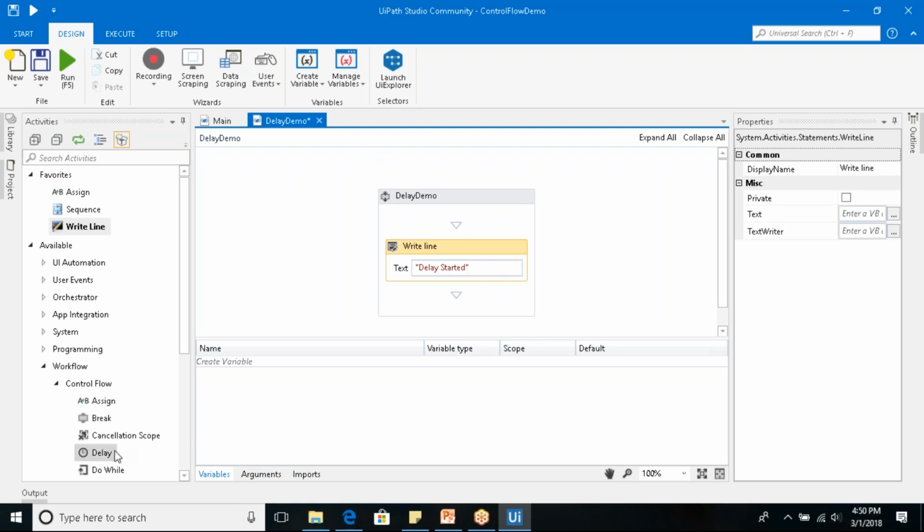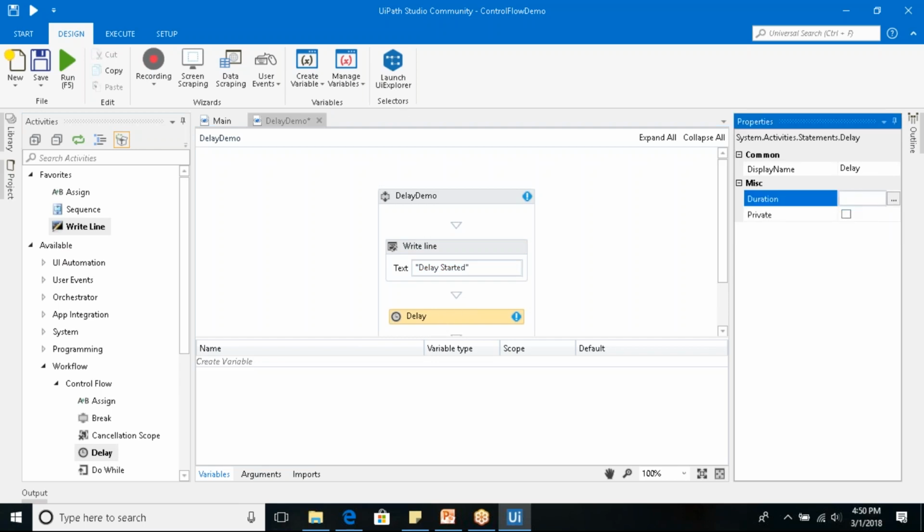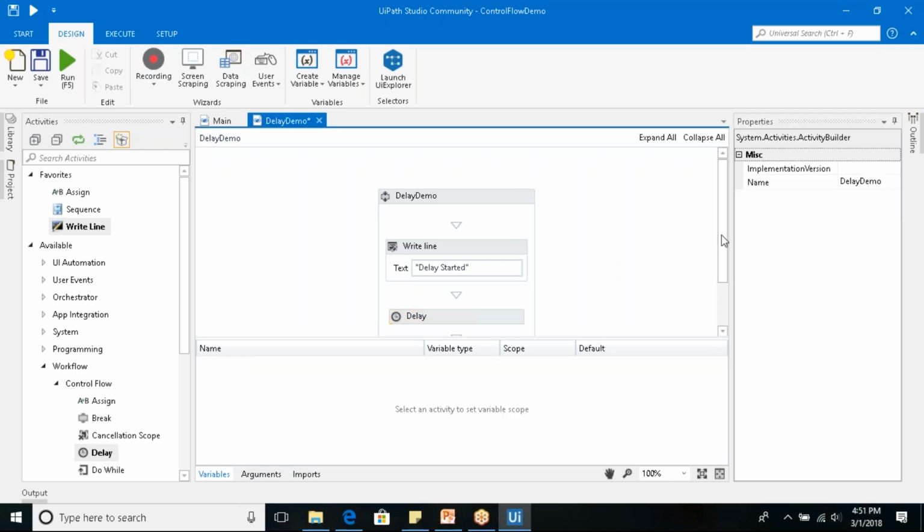Delay started. I'm just giving something called duration here. What is the format? Hours, minutes, and seconds. Let's wait for 10 seconds here.